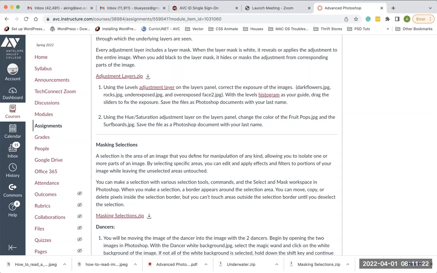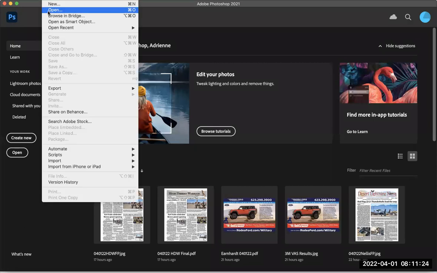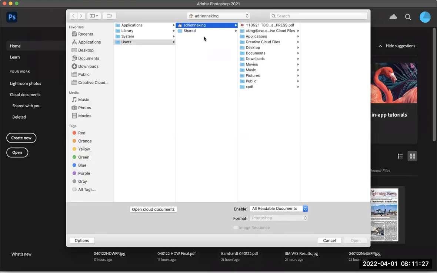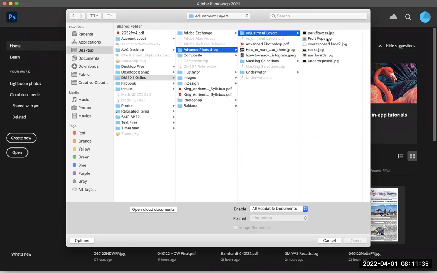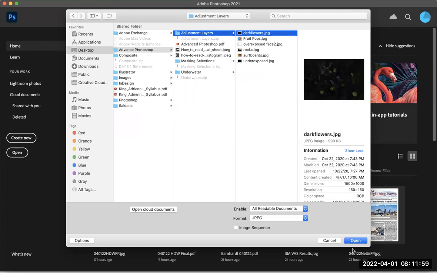Okay, so let me go over to Photoshop. And I'm going to open up adjustment layers. Okay, so there is 1, 2, 3, 4, 5, 6 images in that zip file. Four of them you are going to be correcting the exposure on, and then the other two we're going to be changing the color of some of the elements in the images. Okay, so I'm going to open up the dark flowers first.